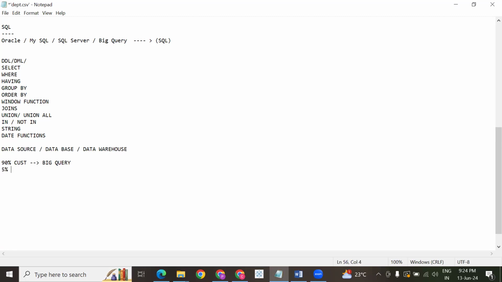Whereas 5% of the customers who are using Looker BI use Snowflake. And the remaining 5% of customers who are using Looker BI use other data sources or data warehouses, such as Teradata, PostgreSQL, SQL Server, or even Oracle, and so on.